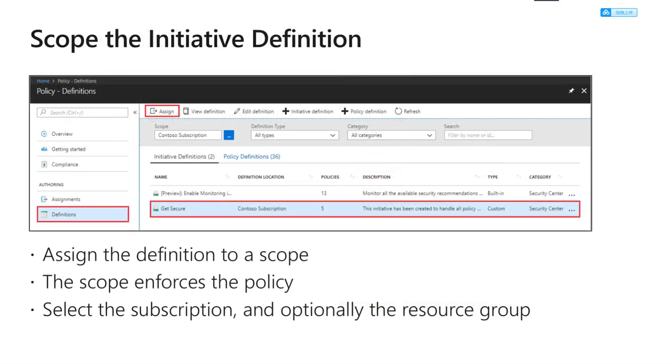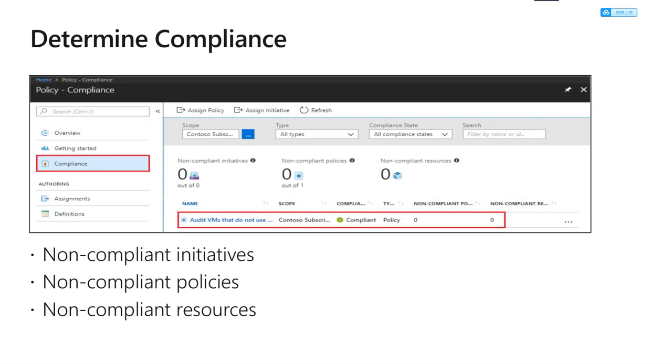And after that, you scope the definition, right? Once you're ready, you can assign a definition to establish its scope. Scope determines what resource or grouping of resources the policy assignment gets enforced on. Currently, an initiative definition can have up to 100 policies, right? Some numbers.